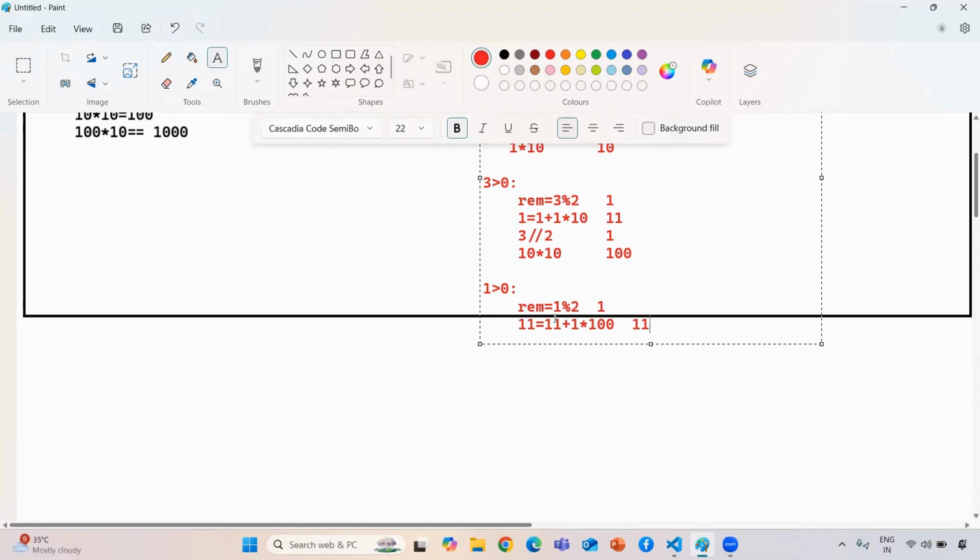Okay, 101. So after that, I need to update this number 1 float division 2. So it will give me 0 as my output. After that, I need to update this position. So 100 into 10, it will be 1000. Okay. After this, my number will be greater than 0. So 0 greater than 0. So this condition becomes false.